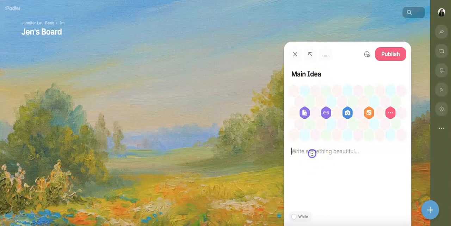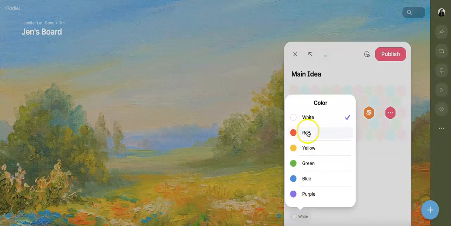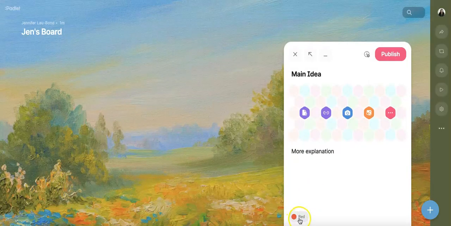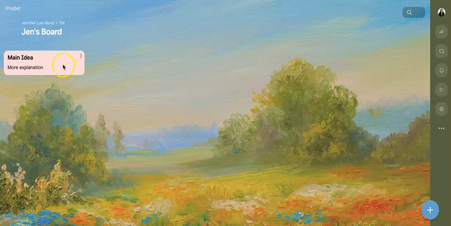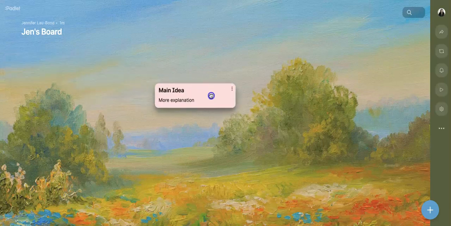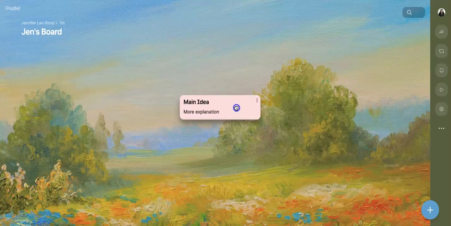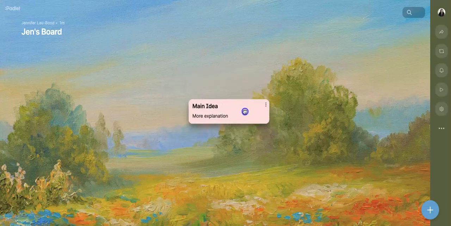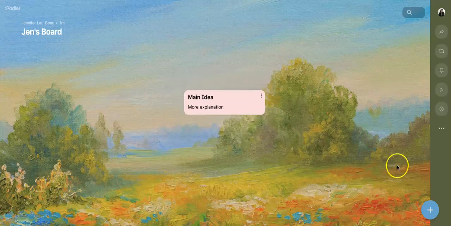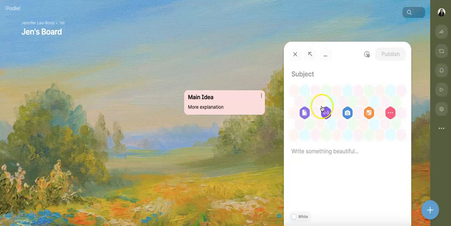I can also add more explanation in this lower field here. I can change the color to whatever I want. So maybe I want my main idea to be in red. And I can click publish, and now you'll notice it's added my main idea's box on the right, and I can click and drag it wherever I want it to go. Let's add another idea. So maybe now I want to get into a sub idea.